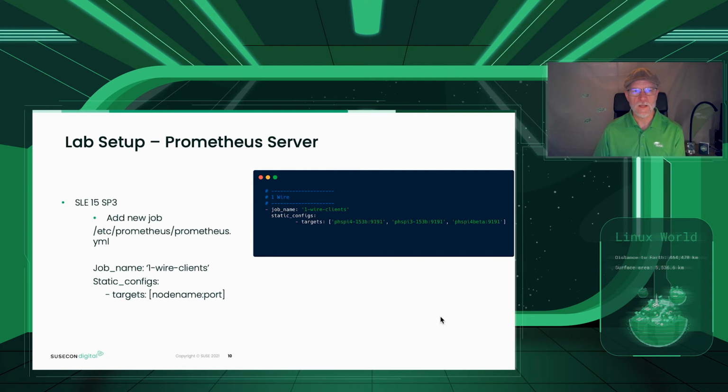All right, so now, how do we set up the Prometheus server? Since I use SUSE Manager to deploy the Prometheus server formula to my monitor server, all I needed to do was add an individual job for the one wire that I wanted to collect. And that was simply a matter of these 3 lines that you see here.